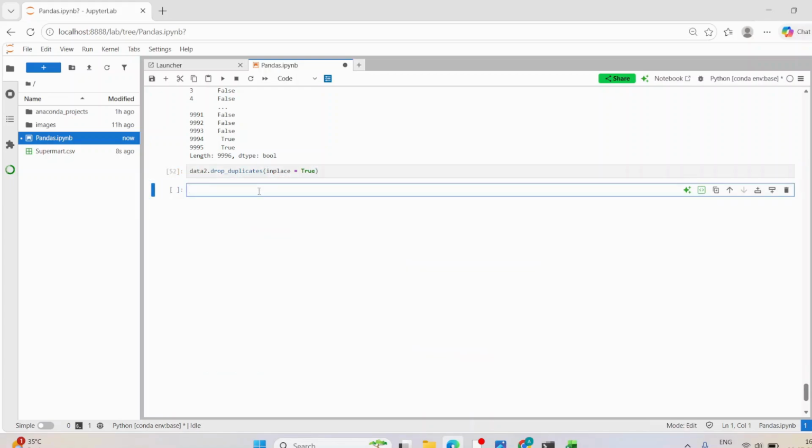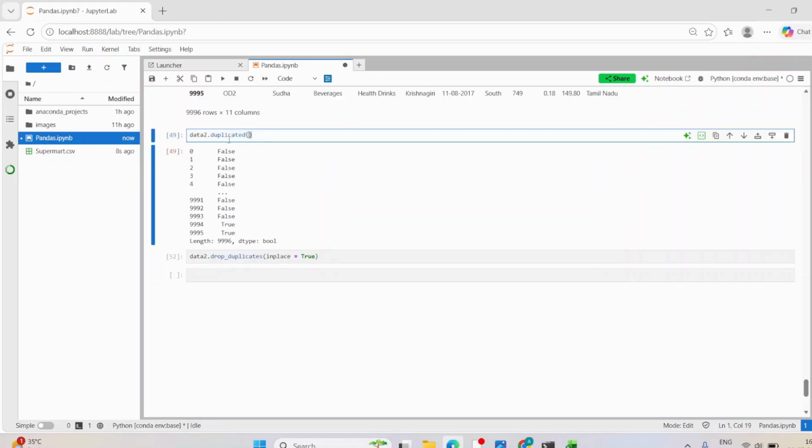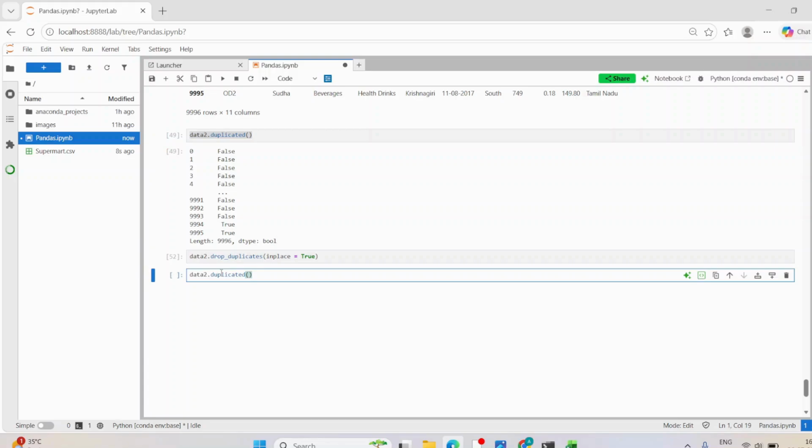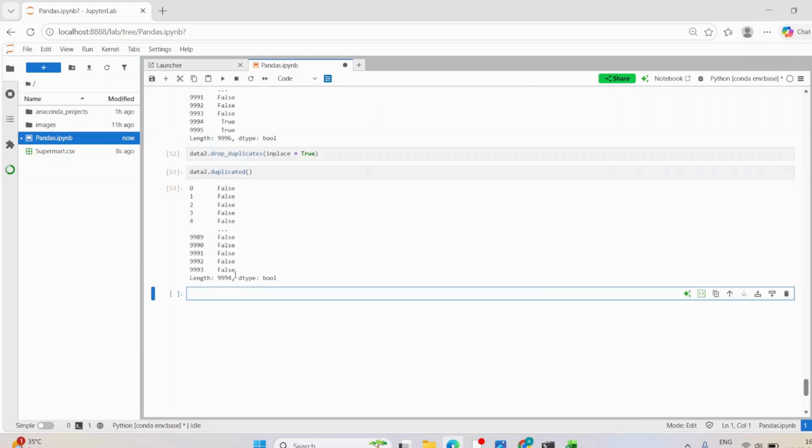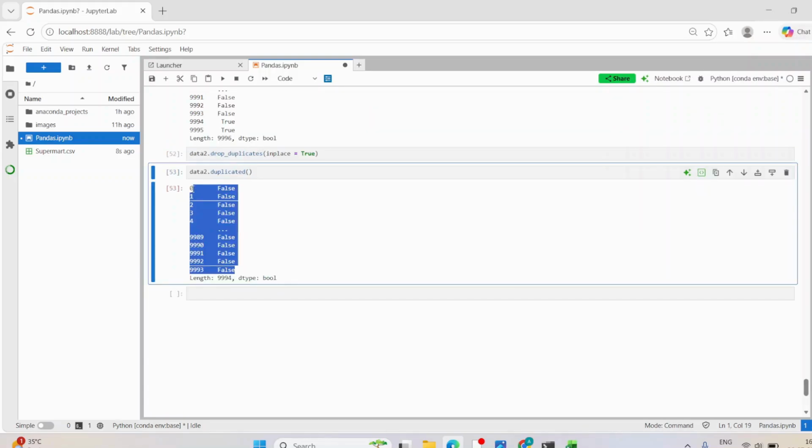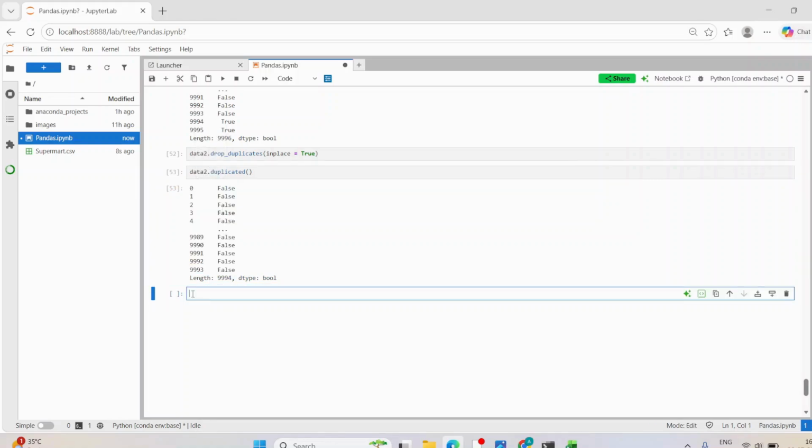Okay, inplace is equal to true. Now if you check this, it was providing a copy, not a view. Now you can see you are getting false here, because there are no duplicate values in your data set. Why? Because I have given inplace equal to true.